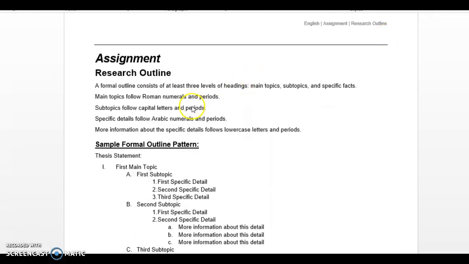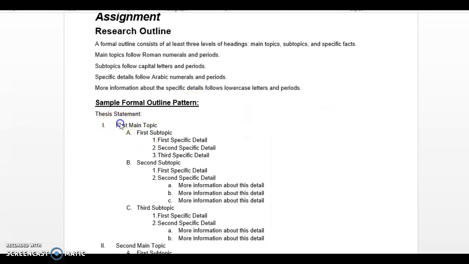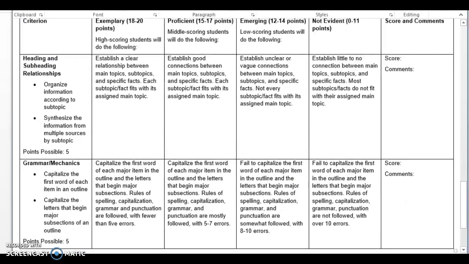Basically they're saying if you're going to have a topic right here, all the subtopics need to be describing this main topic. If it's talking about a whole different topic, just delete it and put it in a whole new paragraph. Each paragraph should be about one topic. That means your subtopics and specific facts are about your main topic.